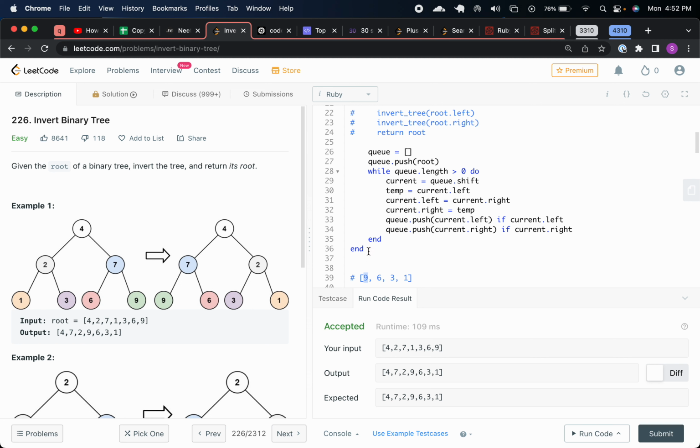you swap its left and right, which both of those are just nil, and then it doesn't push anything because there's nothing there. Then you do the same with the 3, there's nothing there. Then you go with the 1, same thing, there's nothing there. So now queue length is not greater than 0.